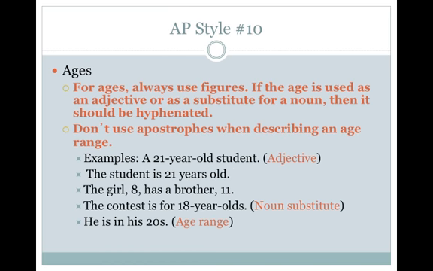Ages. For ages, we always use figures. So if you know grammar well, then this will probably help you. If the age is used as an adjective or it substitutes for a noun, then it's hyphenated. And if not, it's not hyphenated. So in our examples here, 21-year-old modifies the word student. It's used as an adjective and you hyphenate it.